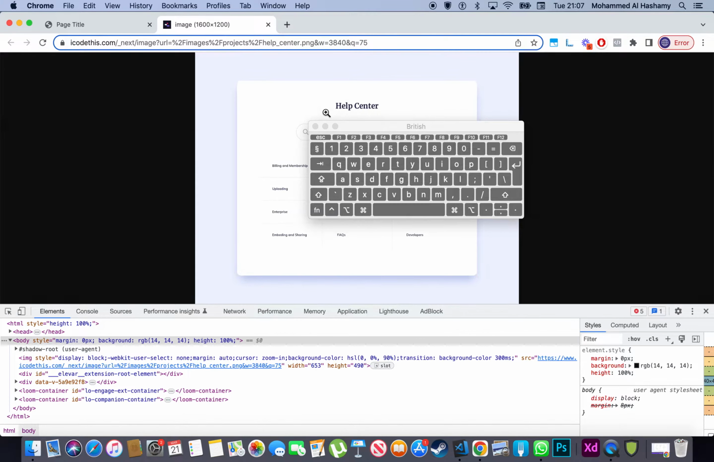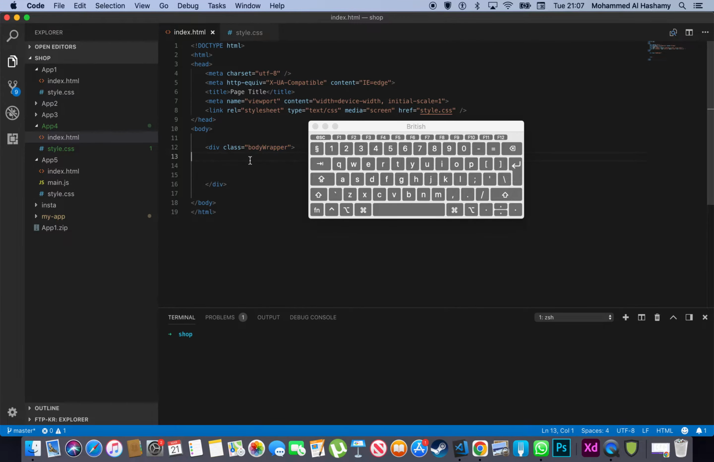Okay, so we have help center at the top here. Let's call this div class body wrapper, or body heading actually. Let's call it body heading because that's the heading area. And help center, and let's give it a heading 1. A lovely heading 1 at that.